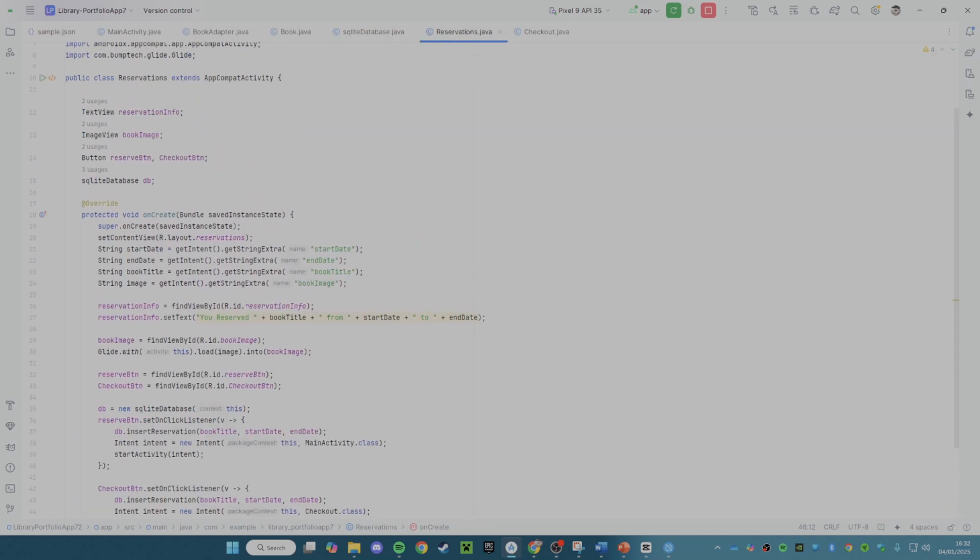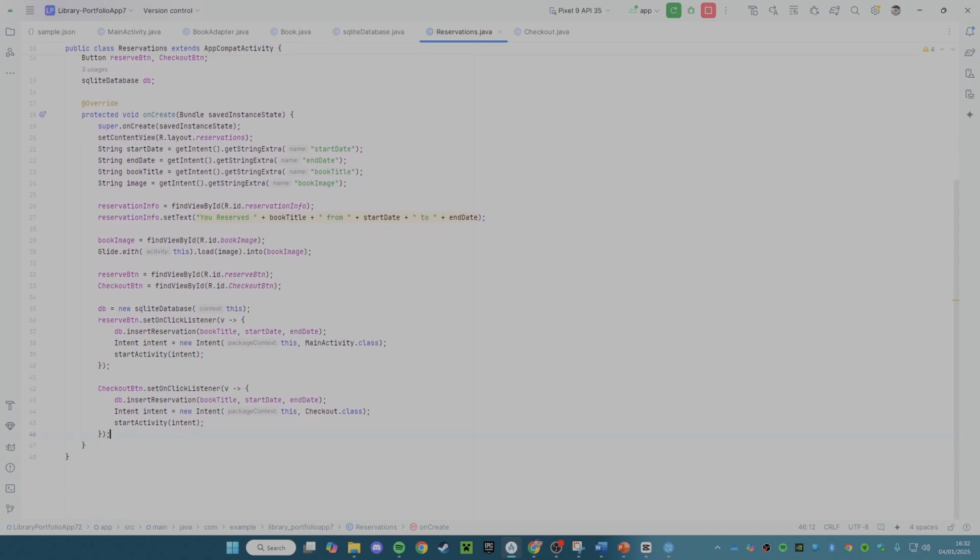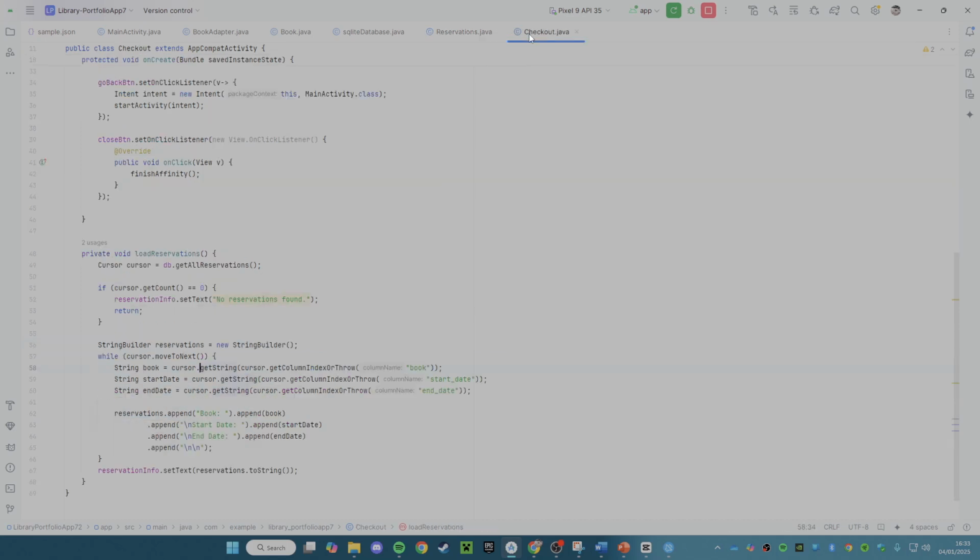And here's the successful reservation page, which uses Glide again for the image. Then this is when you click reserve, it will save the reservation, take you back to the main page, and this is the checkout button, which takes you to the checkout page.